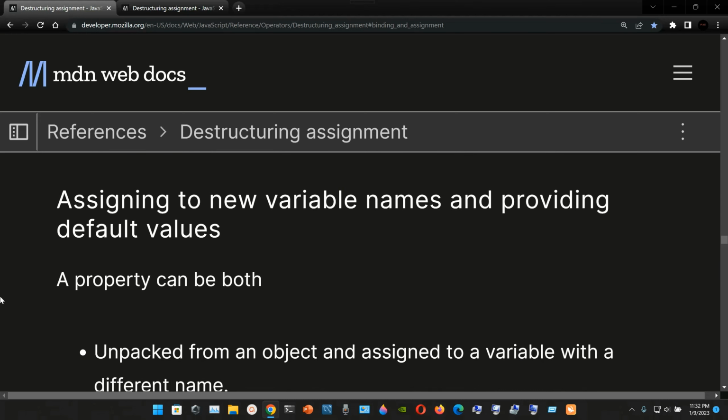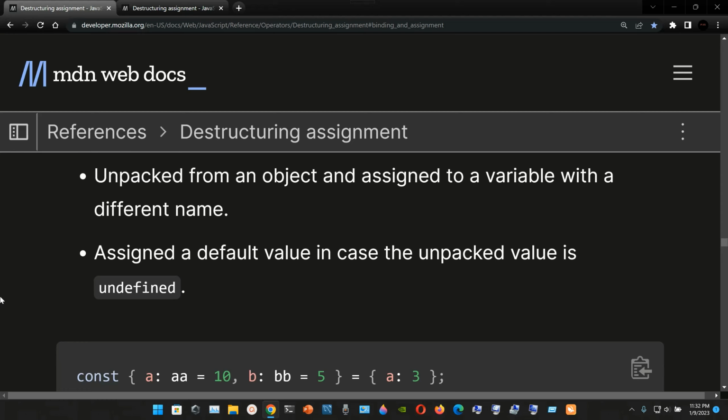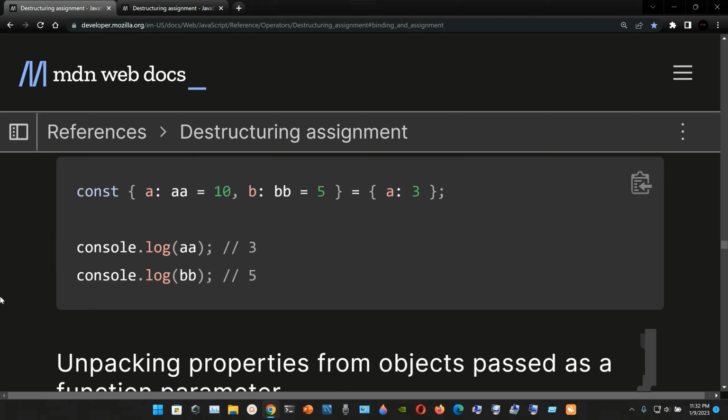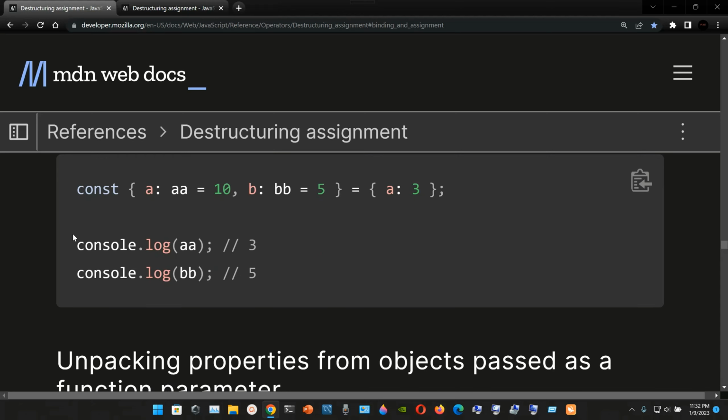Assigning to new variable names and providing default values. A property can be both unpacked from an object and assigned to a variable with a different name. You can also assign a default value in case the unpacked value is undefined. So here they give us this example.